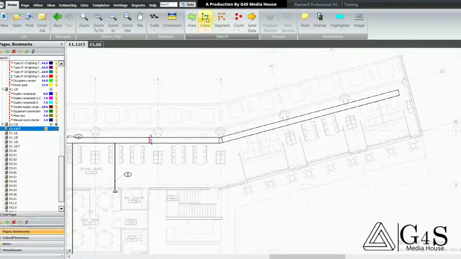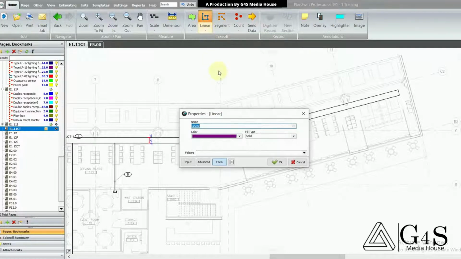We will click on the linear command and give name to this cable tray. It was 24-inch wide, so I write W with 24 inches and 6 inch in depth, so 6-inch D. Next is the name of this cable tray or the tag which is given to this cable tray, CT-1. So let's measure its length.